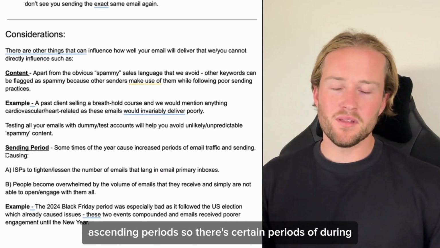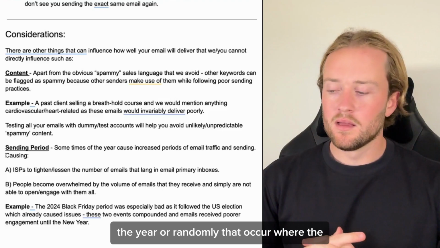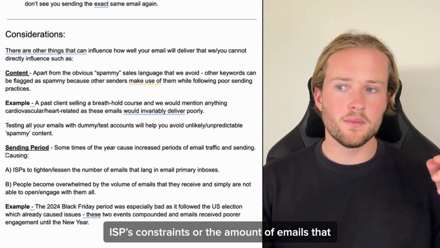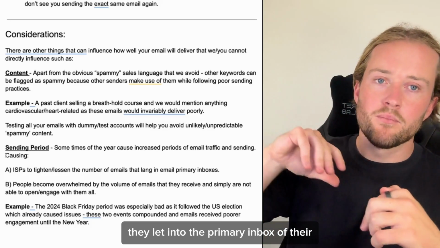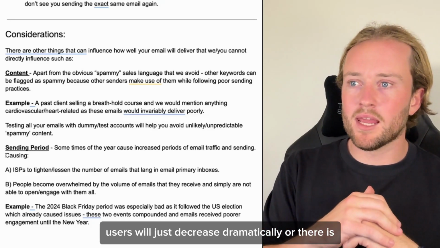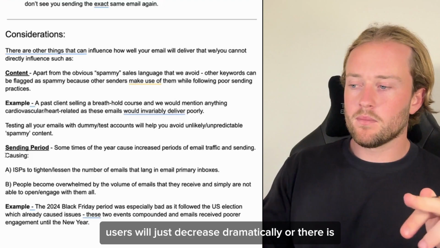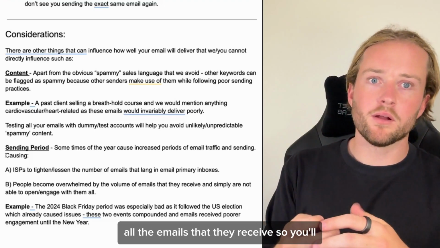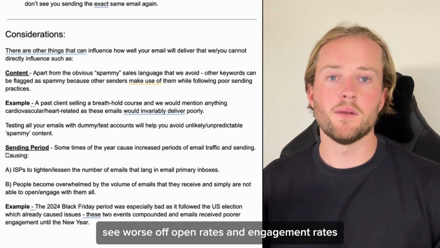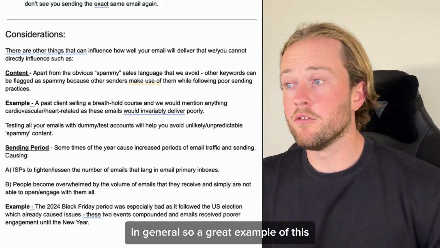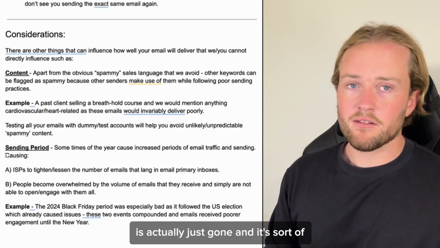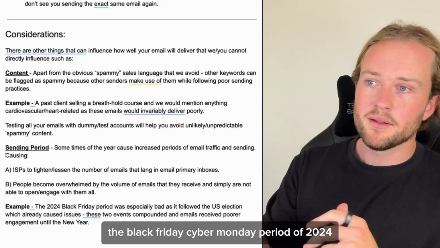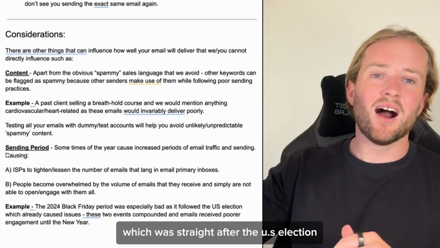The next thing is a sending period. There are certain periods during the year, or randomly, where the ISPs' constraints on the amount of emails that they let into the promo inbox of their users will just decrease dramatically. Or there is just so much email traffic going through that people can't open and read all the emails they receive. So you'll see worse open rates and engagement rates in general. A great example of this is one that has just gone and is coming to an end right now, which was the Black Friday Cyber Monday period of 2024, which was straight after the US election.